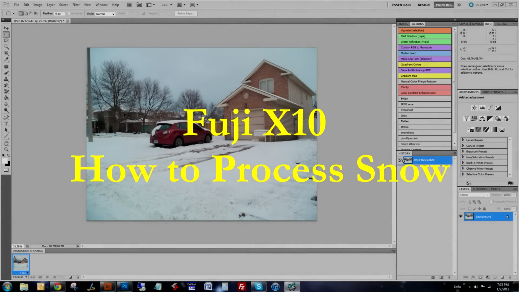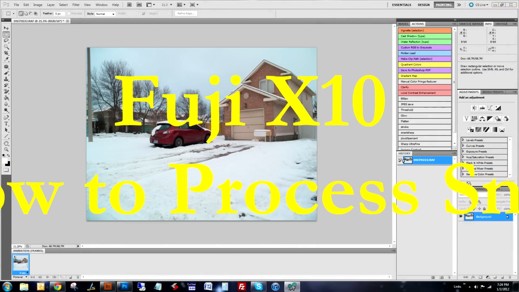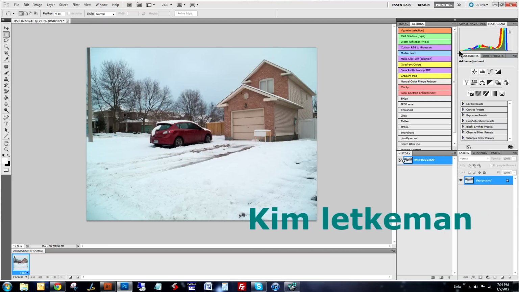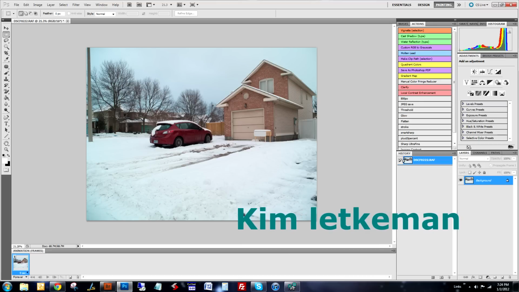This is a short tutorial on how to process snow. What you're seeing here is a fairly well exposed image. I'll go up into the histogram and show you that it's exposed fairly far to the right and not too much block shadow here, if any. So this is a Fuji X10 shot in RAW.